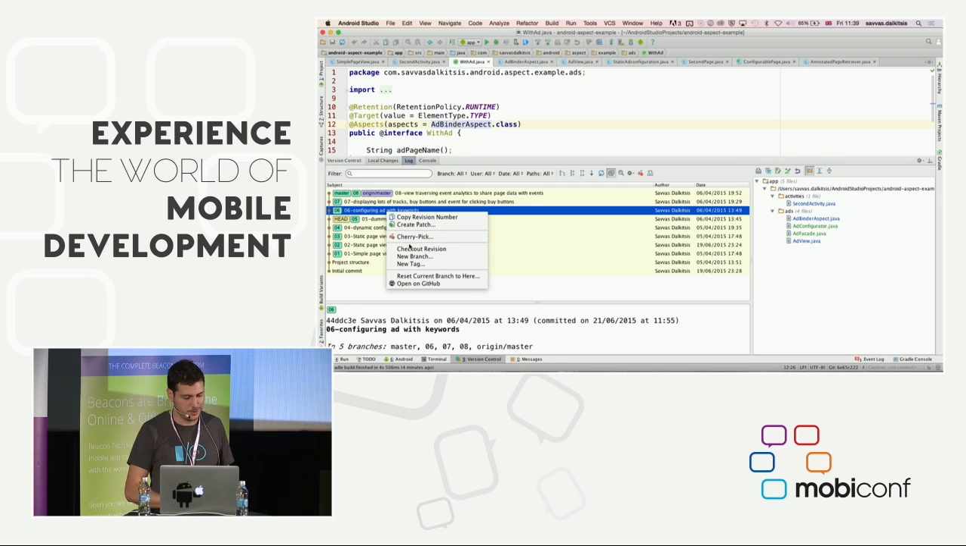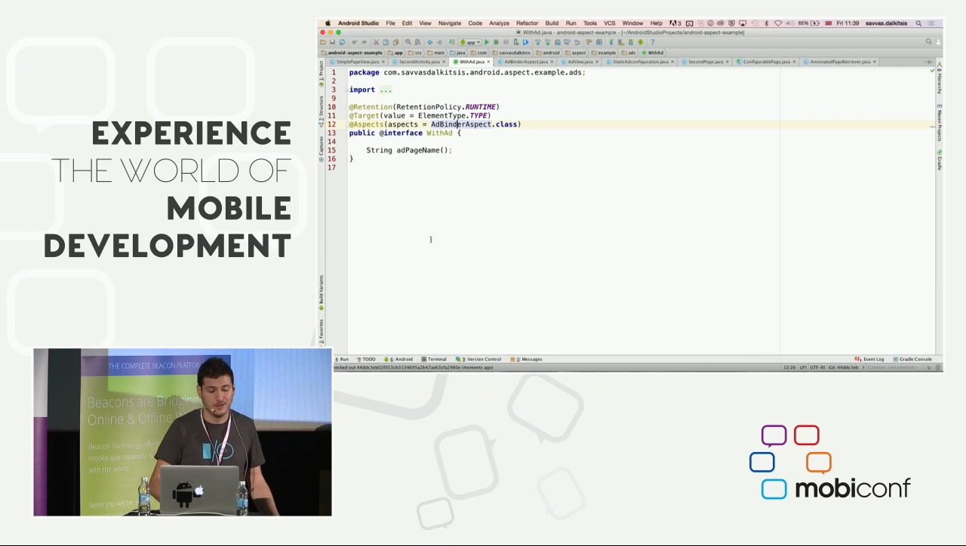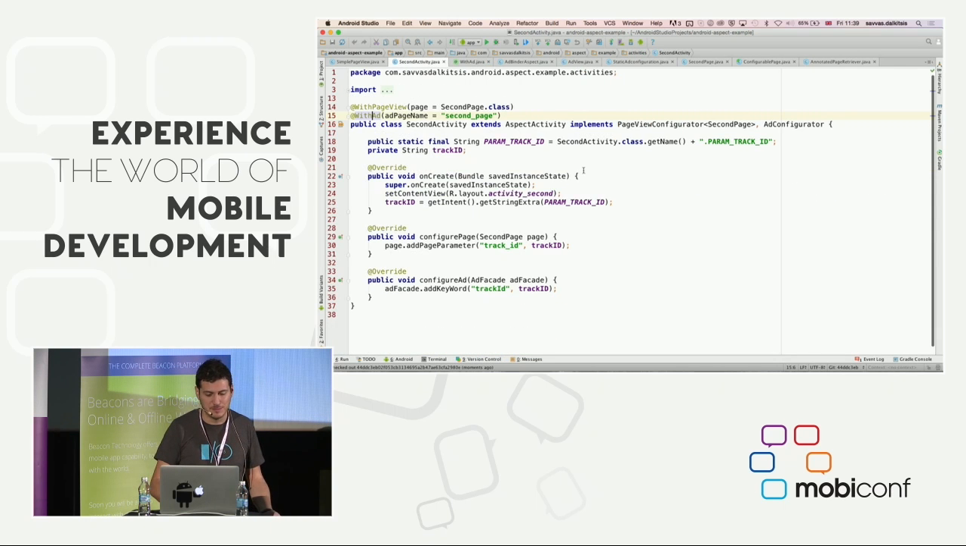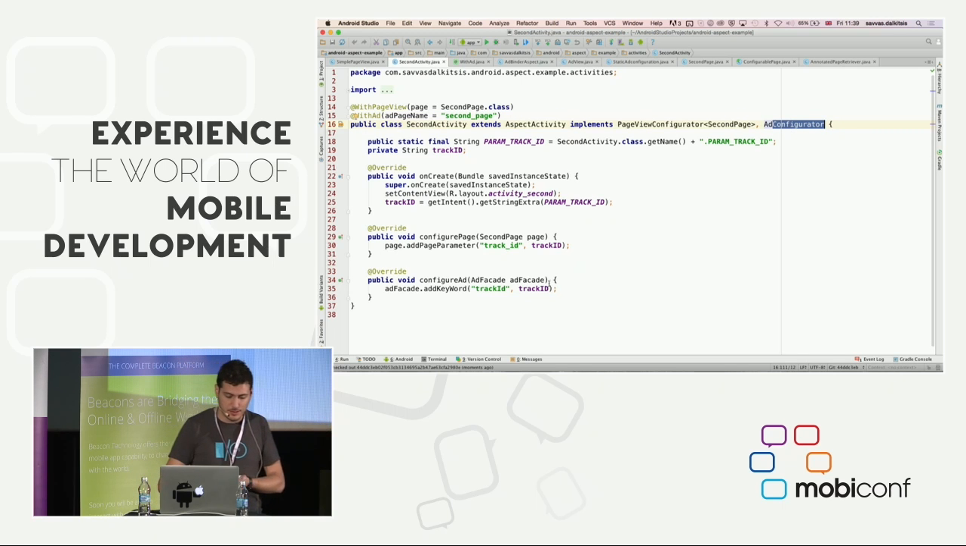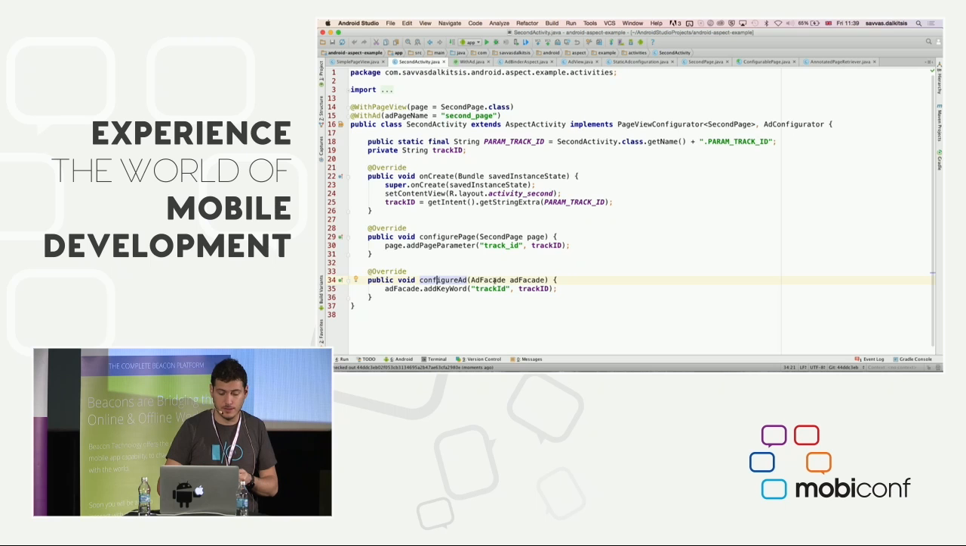And I assume you know where I'm going with this. This is exactly the same thing as before. The second screen now implements another interface called the ad configurator. Again, ads are very view-related pieces of logic. They're not really your business logic, so in that case, they should live in your activity. That makes sense.